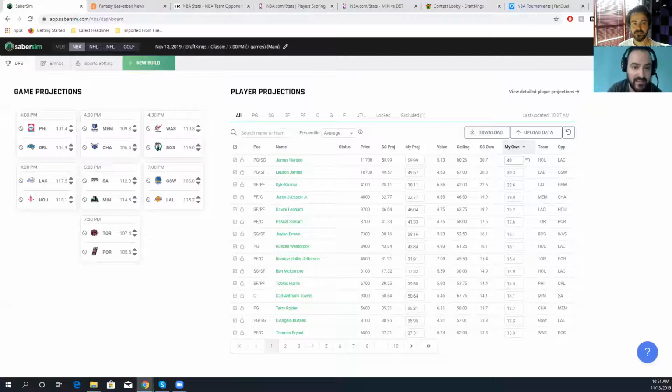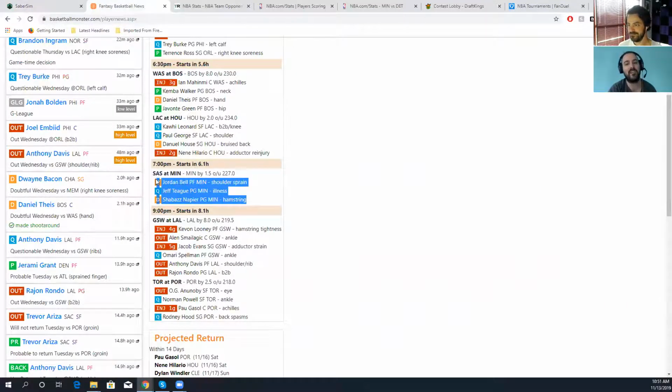Okay, so one is, I find that point guards are most affected by injuries. If you have a team that has a lot of point guard injuries, it becomes really likely that whatever point guard is left is going to get a lot of minutes and play a lot.